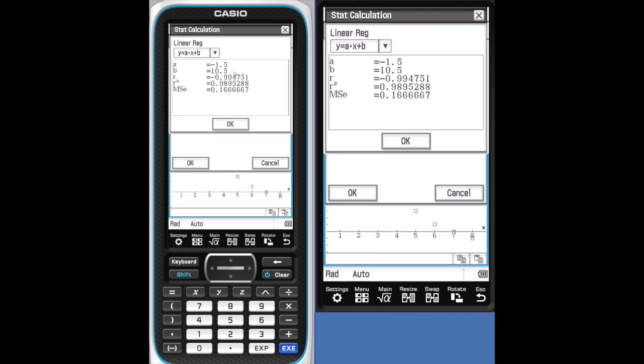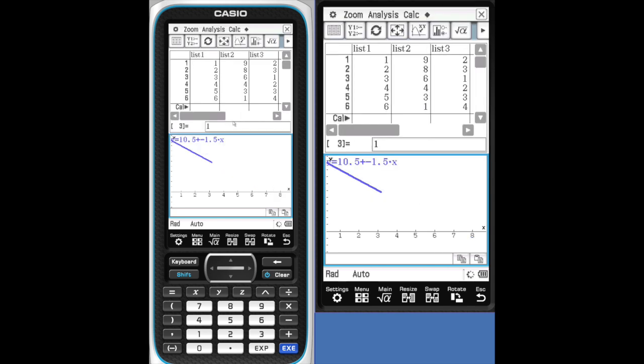We'll tap OK. Here's my regression equation. A, B, R squared, mean squared error. If you don't like the AX plus B, you can choose A plus BX. It'll go ahead and change that. Tap OK. There's your regression equation. And again, from here, you can go ahead and do some tracing, sketching, modifying, etc. You've got some great options to go from there.